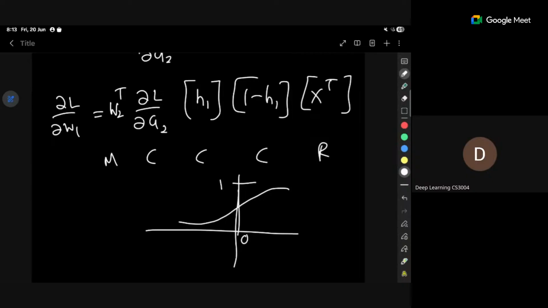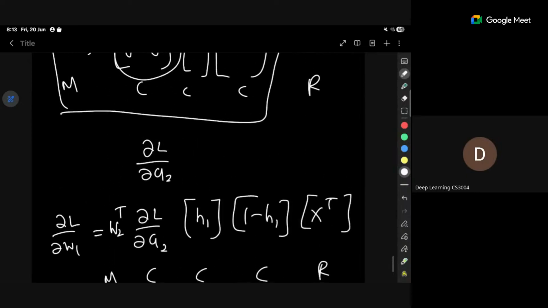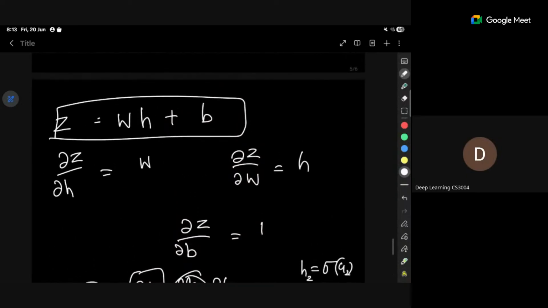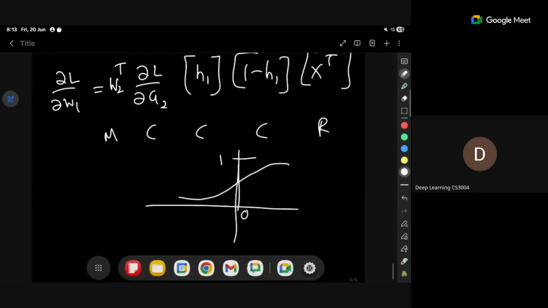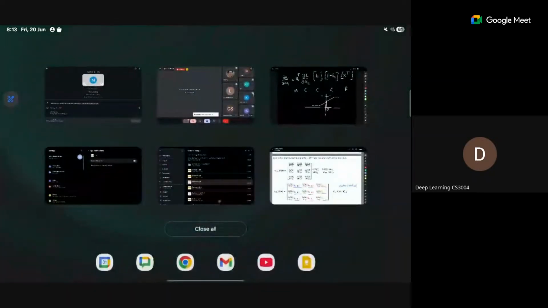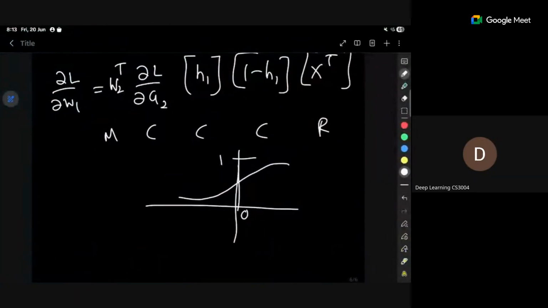Okay, so that's all I have to explain about backprop. Now I guess you can do any of this. It's relatively easier now.